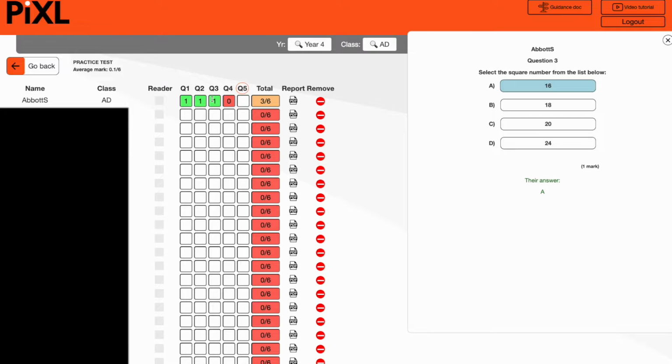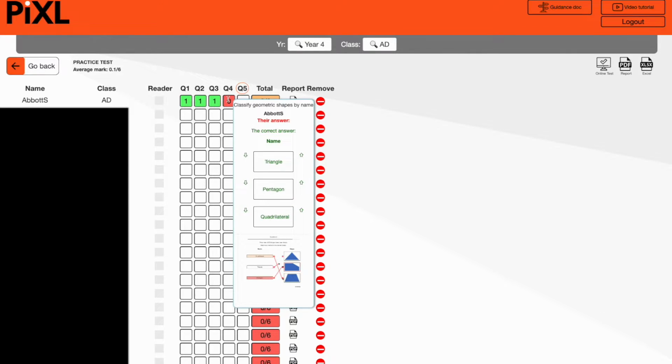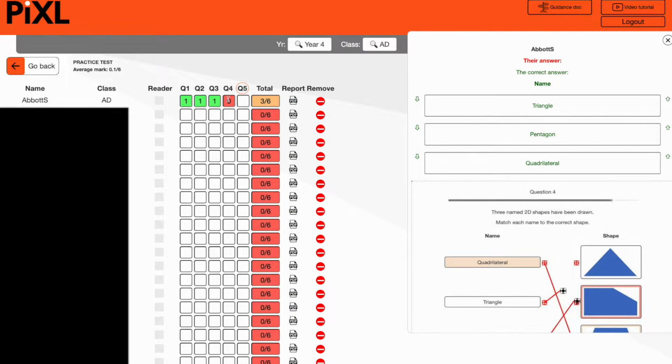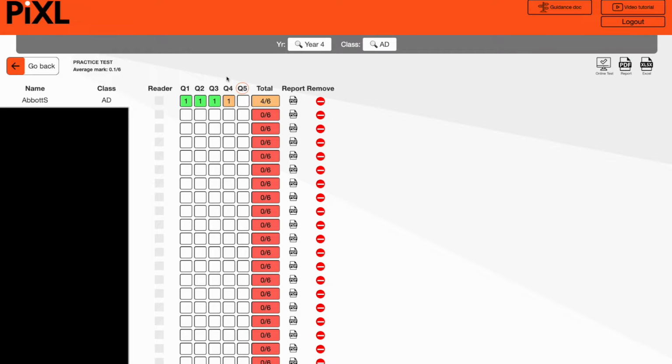As we can see with question 4, the student has correctly matched two of the three shapes with its correct name, but not completed the line for the triangle. The mark entry spreadsheet allows you to overrule the system marking and change the result. Simply enter in the new total in the box if required.